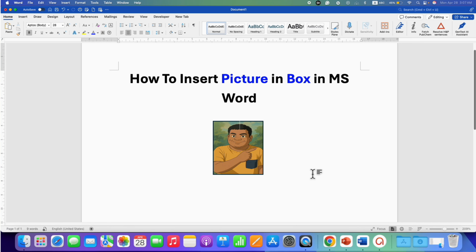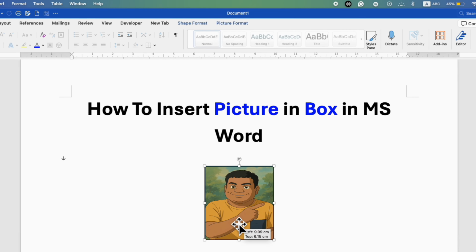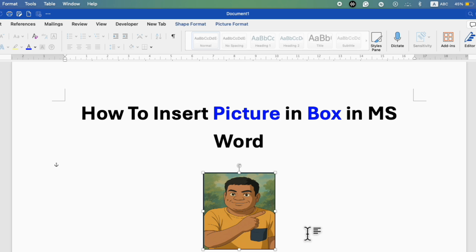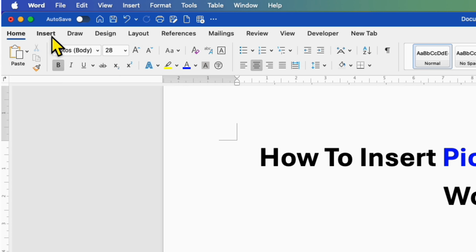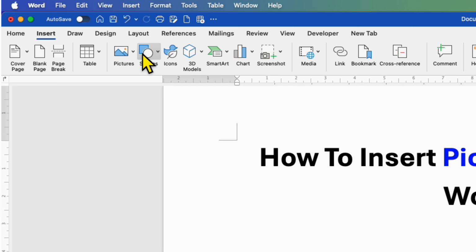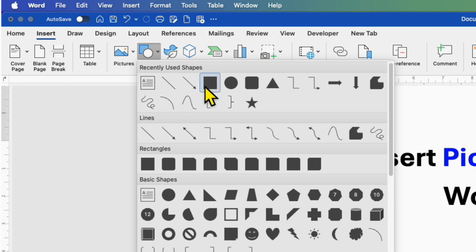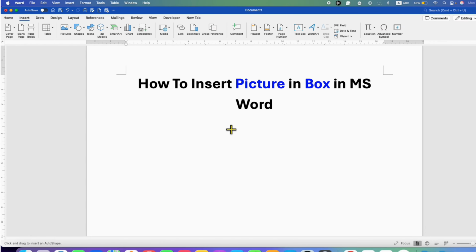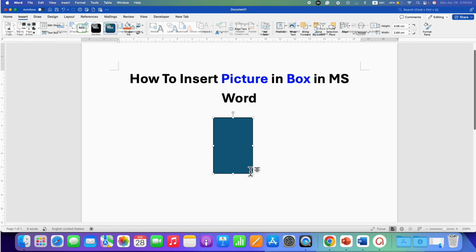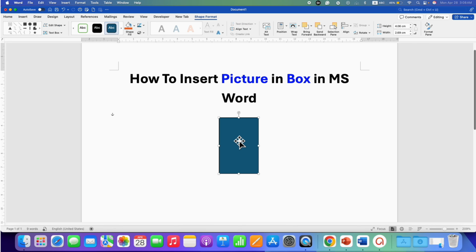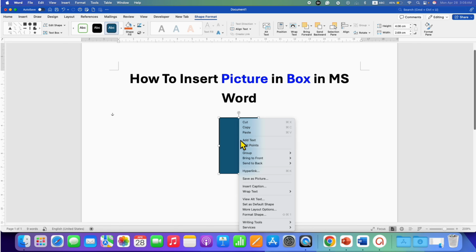In this video, you will see how to insert image in box in MS Word document. It's very easy. First, go to the Insert tab. Under the shapes, select the shape of your choice and then draw a shape. After drawing the shape, right click on the shape and go to Format Shape.